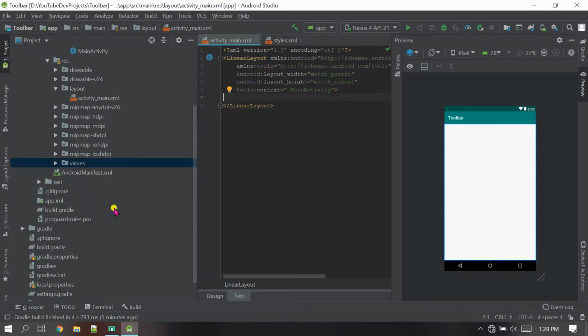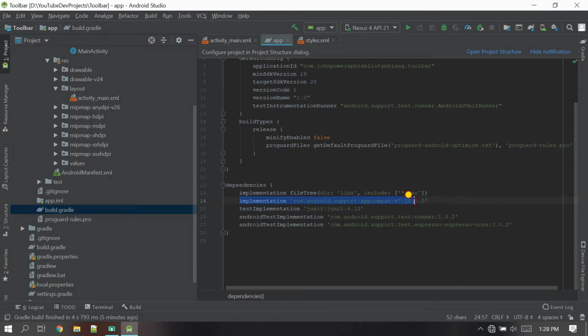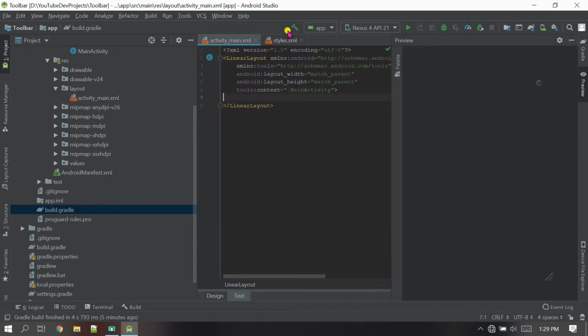First of all, let's open the Gradle file just below the manifest. Open the Gradle file and go here. First you have to import the library over here. Can you see in the dependency section? This is a dependency, so you have to import the AppCompat library here. Okay, after importing you just sync the project. After syncing the project, let's go and do the rest.